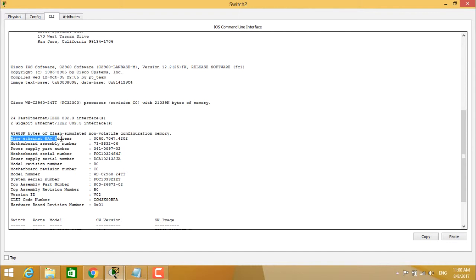You see the base Ethernet MAC address is provided clearly, and it is 0060.7047.4202, and the motherboard assembly number is given. You can see the assembly number here, and also the power supply part number, motherboard serial number, and power supply serial number are provided. The model revision number is given as B0, and the motherboard revision number is given as C0. The model number of the switch is WS-C2960-24TT. The system serial number is also provided clearly, so that every switch has a serial number. The top assembly part number is also given, with the top assembly revision number and the version ID. The CLEI code number will also be unique for every switch. You can see the hardware board revision number is also provided.